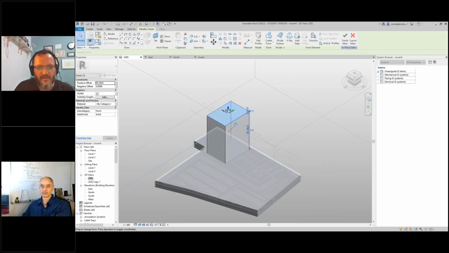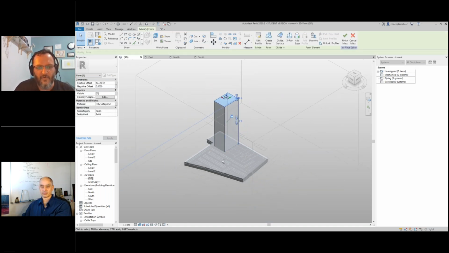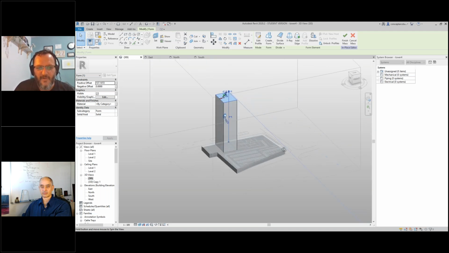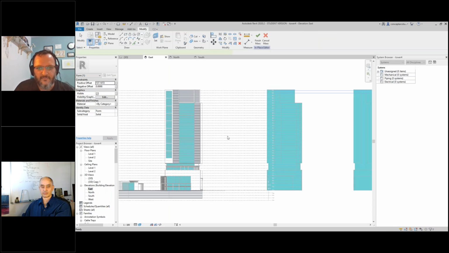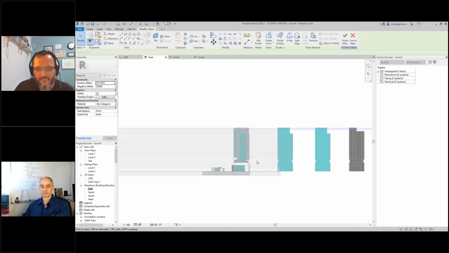So basically, you can extrude your mass. This is about 35 floors. I've already set my floor levels up here. I'm going to show you guys in my east elevation. You can take a look. There's a whole bunch of level sets up here.